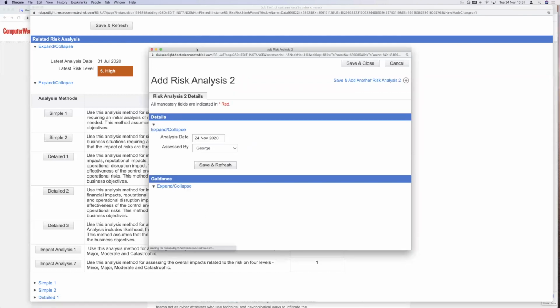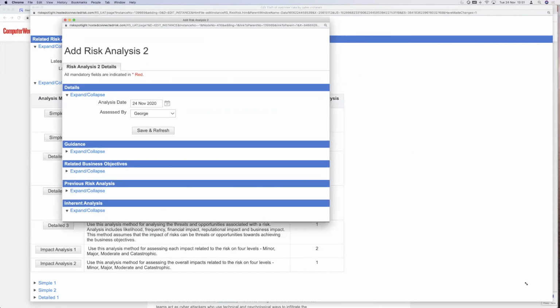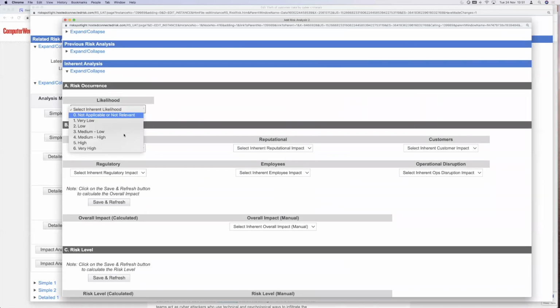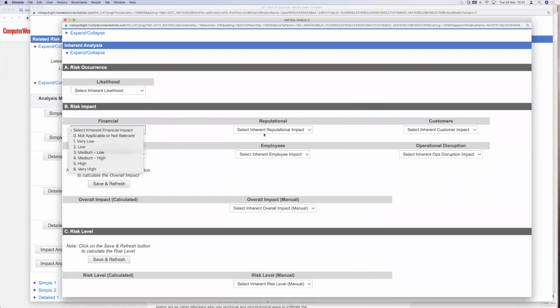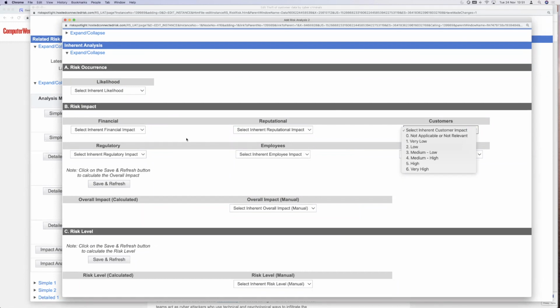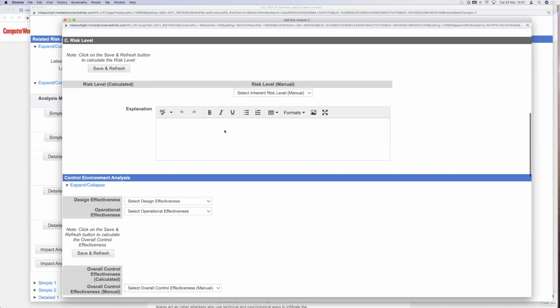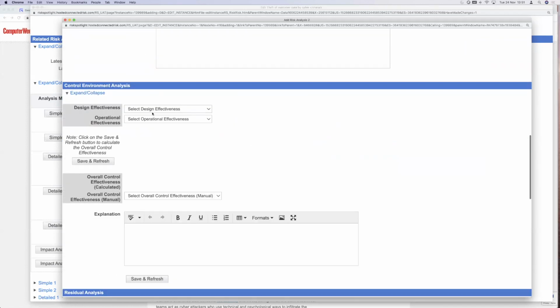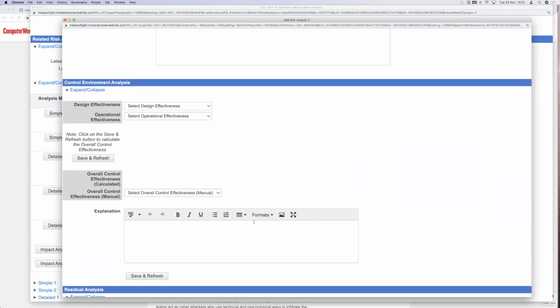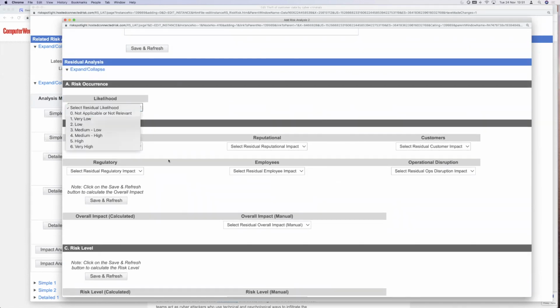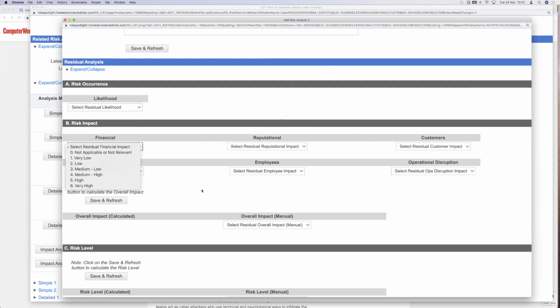But the most common technique is this one. The third one is what most organizations use, where you do an inherent analysis. So you do a likelihood inherent analysis, then you do your financial, your reputational, customers, employees, and so on. And then you get your overall inherent risk score. Then you do your control effectiveness, and then you do your residual assessment. So you can do your residual likelihood, your residual financial impact, and so on.